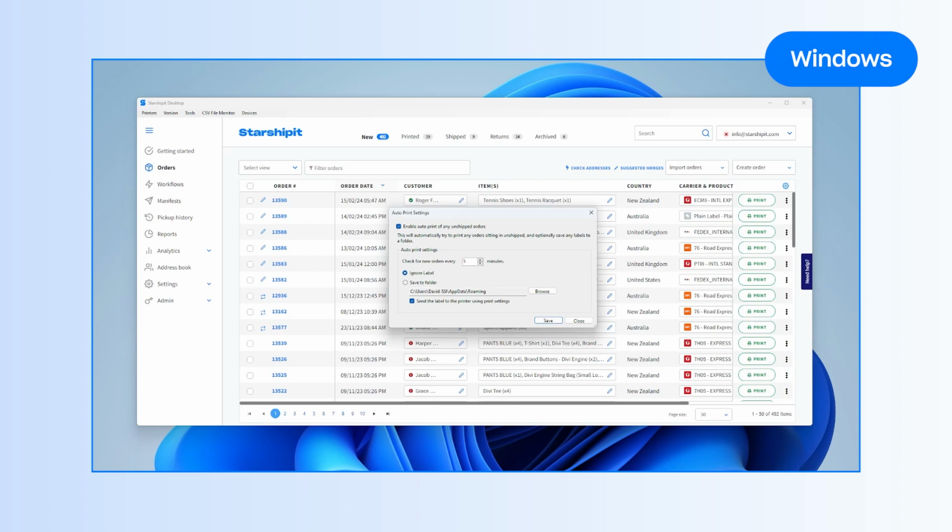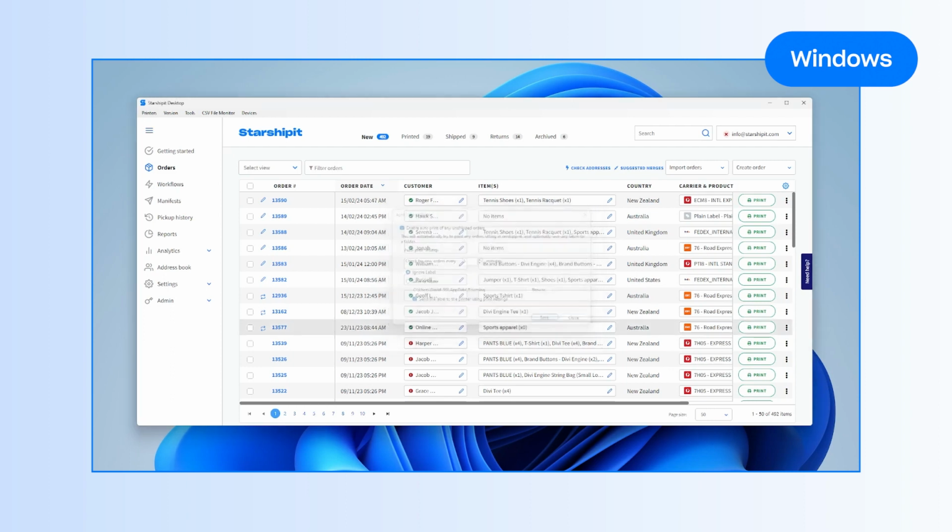You can then configure how you'd like Starshipit to scan and print those new orders. Choose whether you'd like to save the label PDF to a computer and the location, or have the label print automatically to a label printer. Now, each time an order imports to your account, it'll be printed automatically.